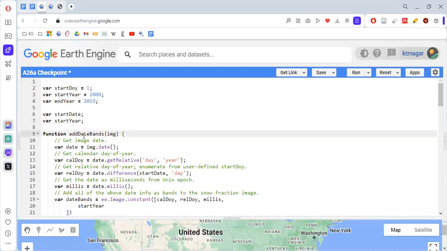Now let's take a closer look at the function addDateBands. This function retrieves the date property from the image and extracts the relative day and year from it. We then calculate the difference between the date and our start date. We also convert the date into milliseconds, so these will be big numbers, just in milliseconds. And all these variables will be set as constant images.